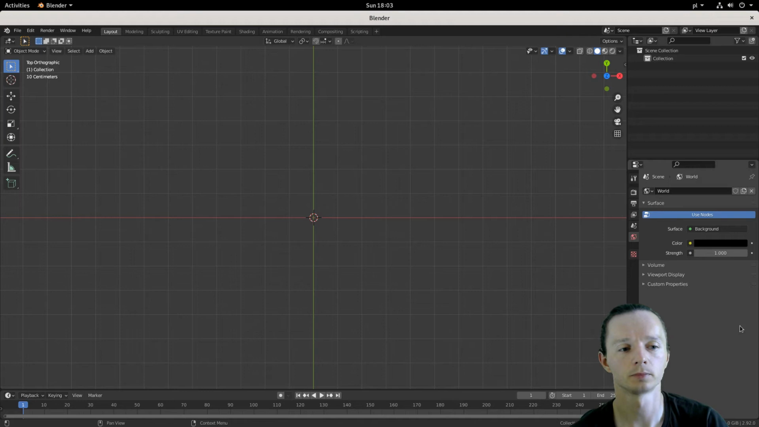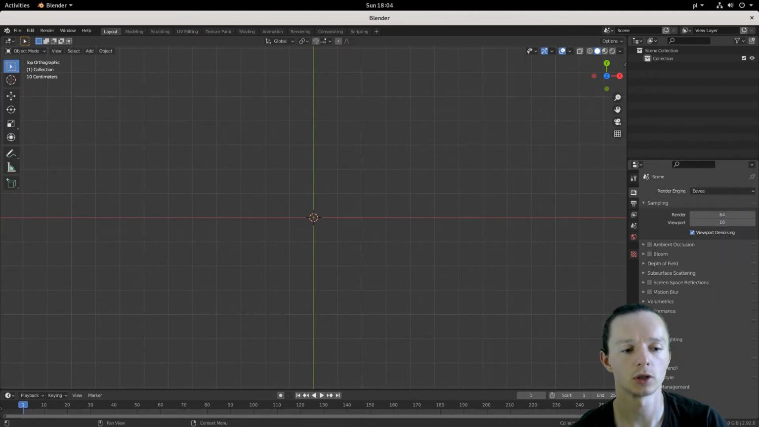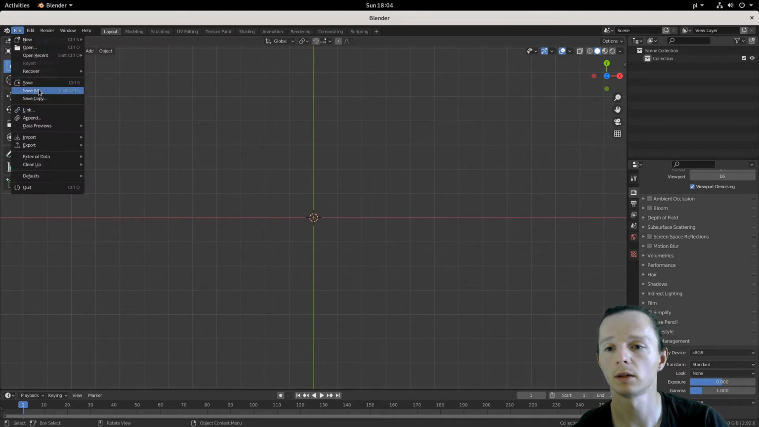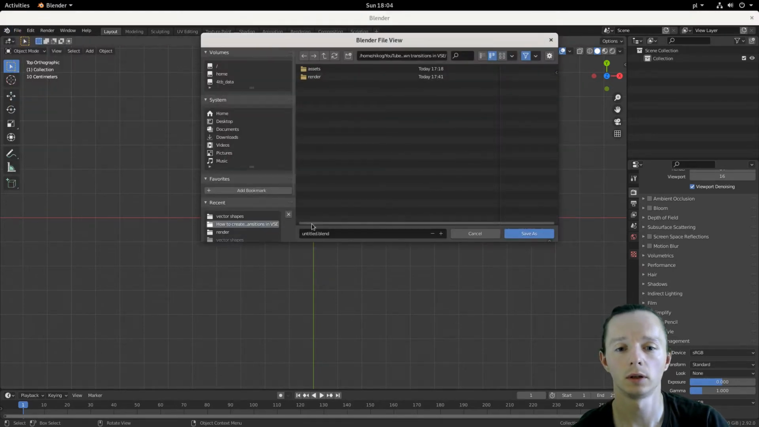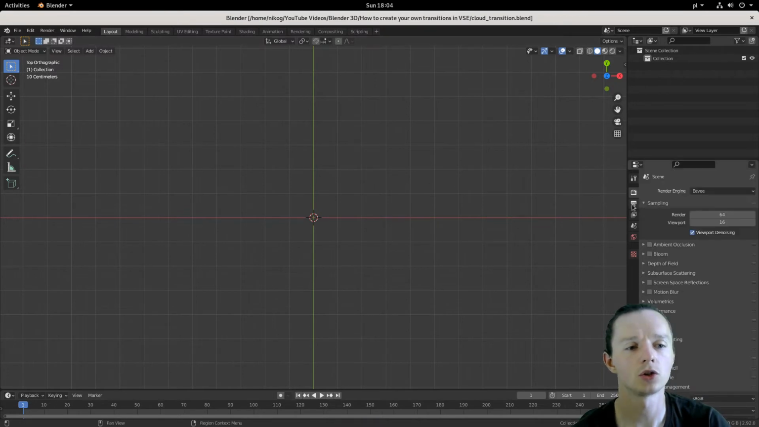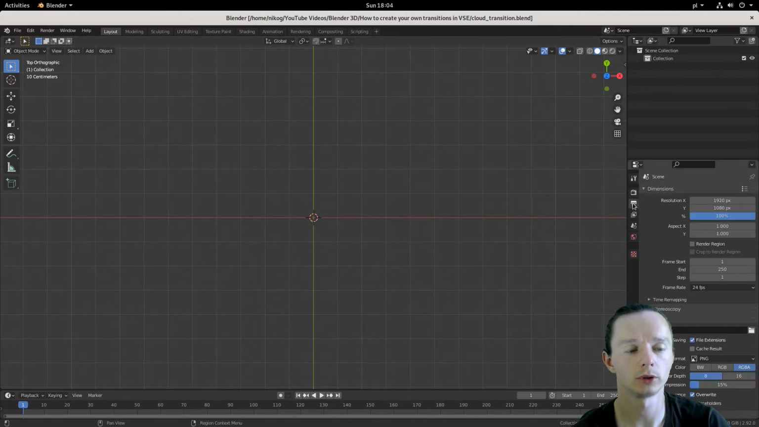Great. Change the render options, change color management from view transform filmic to standard, save the file with File, Save As, give it a name, and save. Excellent.